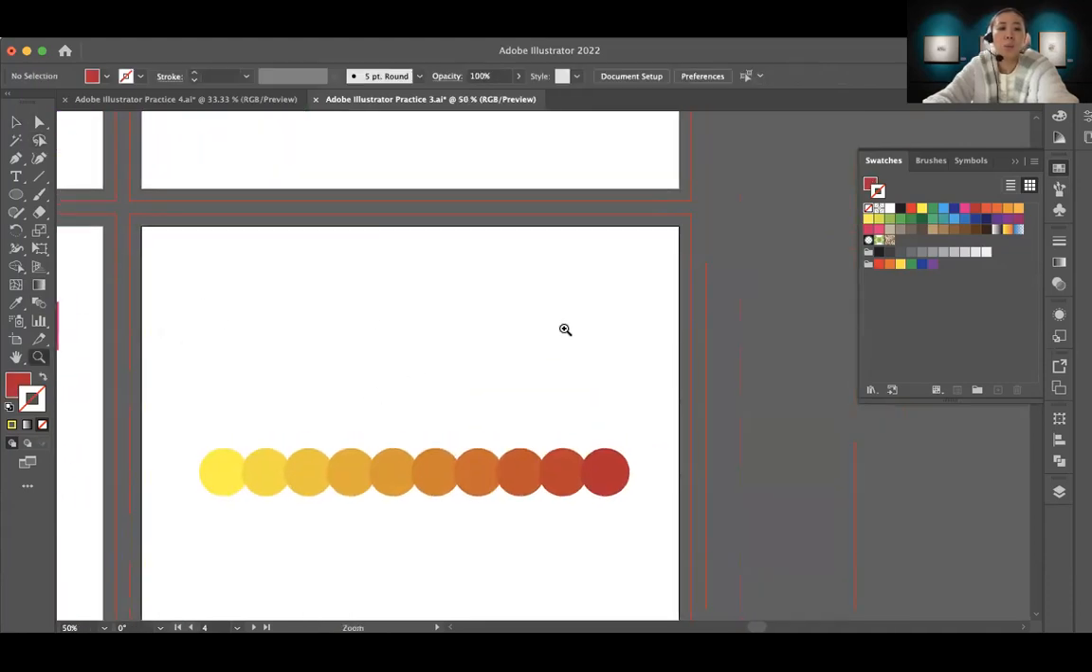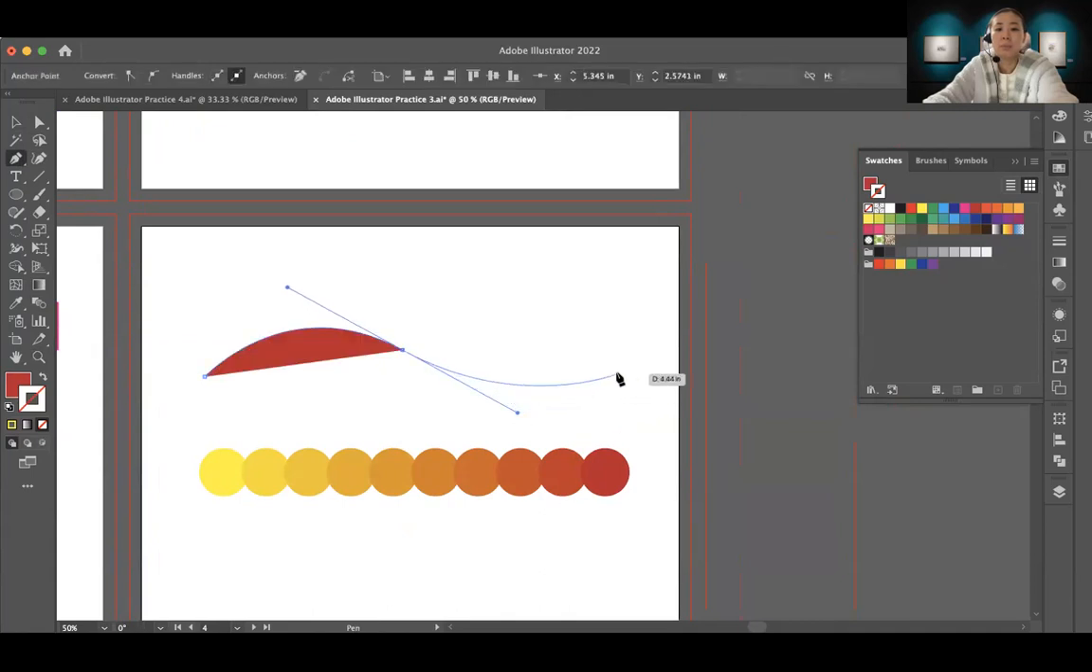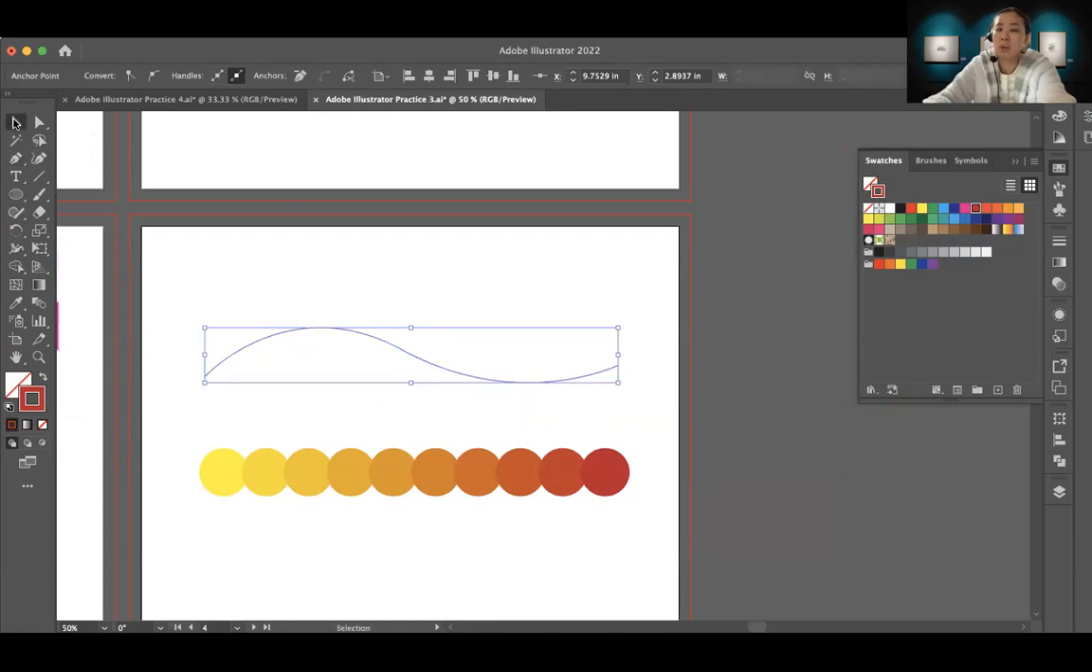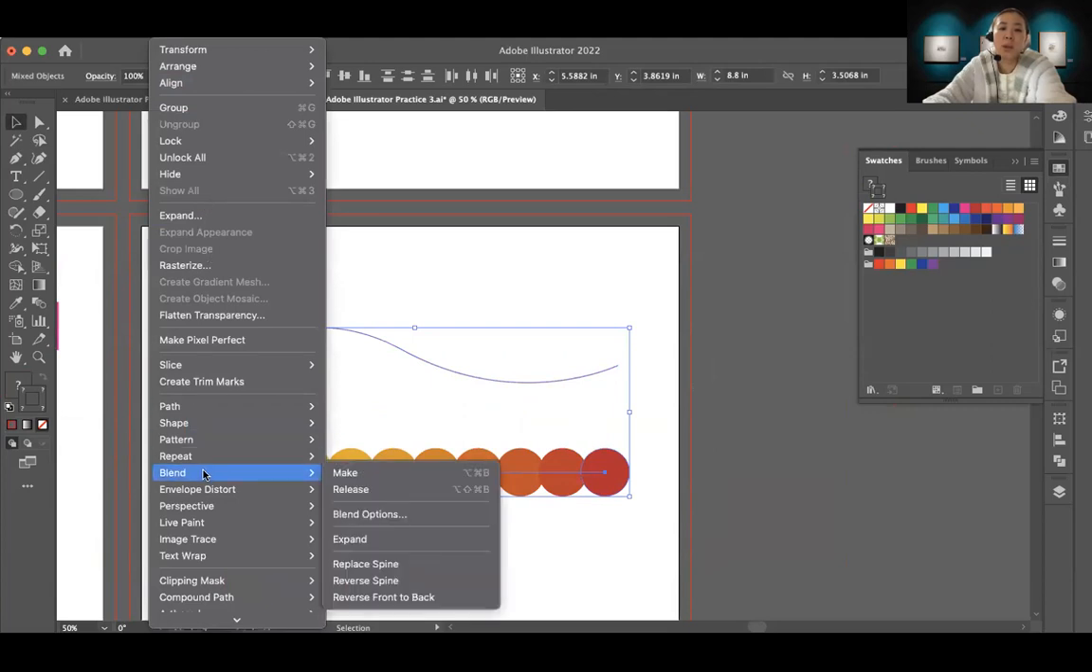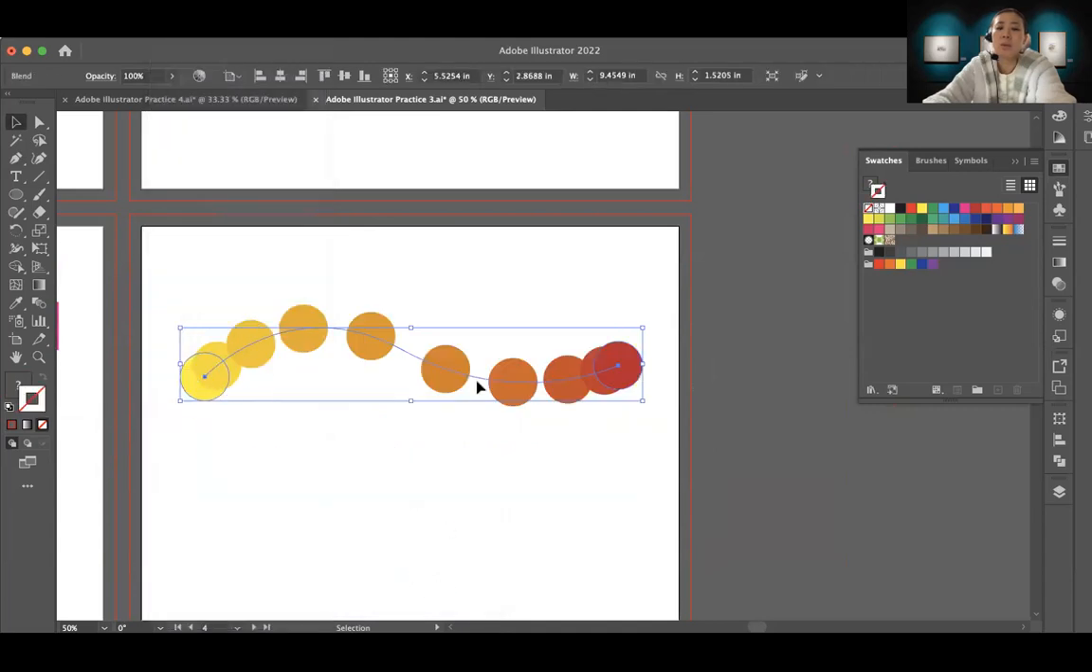And now I'm gonna draw a wave by using pen tool. Let me just press the ESC key to cut the line and switch now the fill and stroke like this, and change the tool to the selection tool and drag all together and go to object and go to blend and hit replace spine. Then you can put the circle on the line.